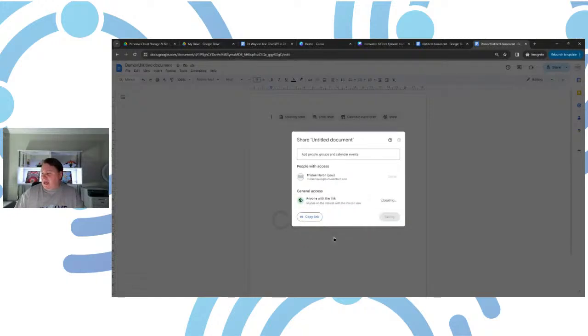The third one here is anyone with the link. This is the one that you probably will use, and I find this is easier to use if you are providing and sharing something that doesn't contain really sensitive information. So basically, this is where you will be able to copy this link just here, okay? And you'll be able to share that in any form or fashion with anybody that you like.